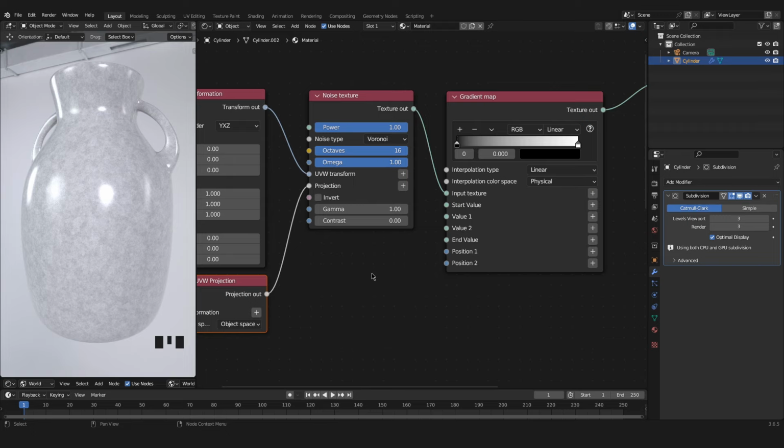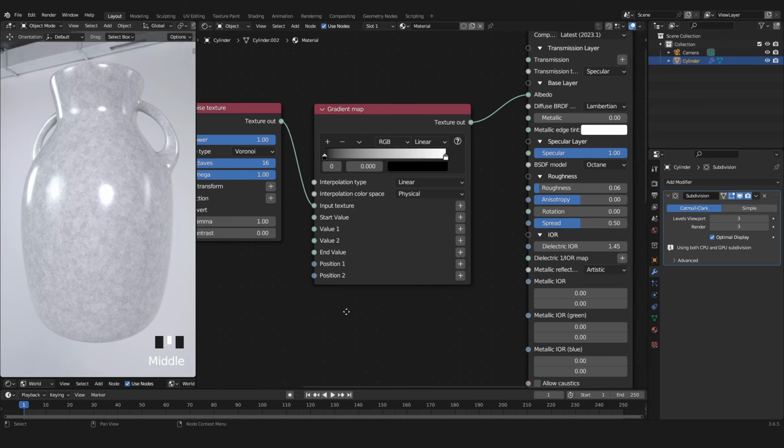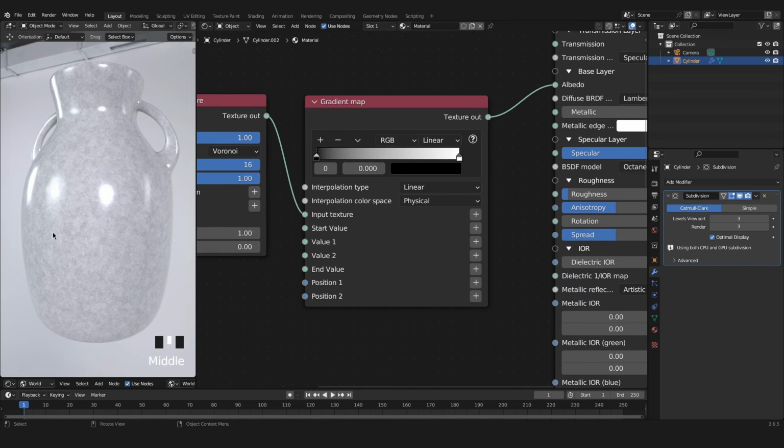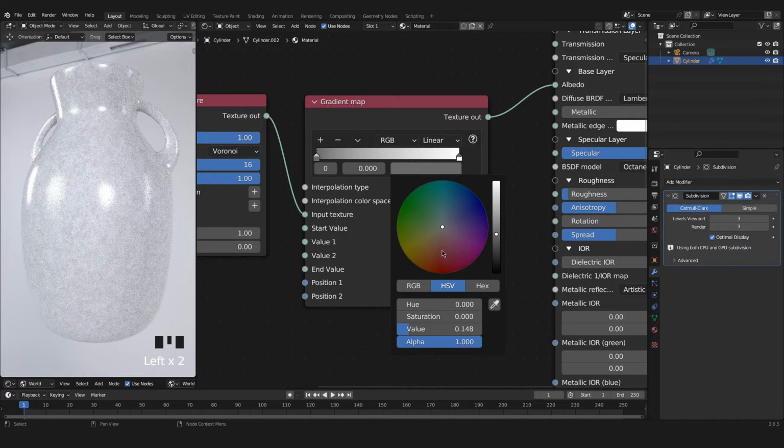Now we can continue, and we will continue with the gradient map. And inside of this gradient map, we want to change the colors of our pot. In my case, I want my clay pot to be a vibrant orange. So we will change these two colors. The left one to a darker orange.